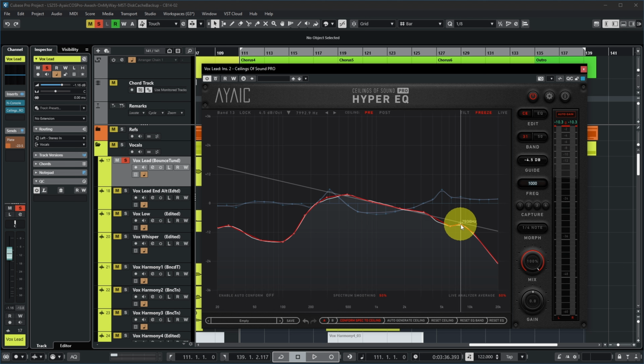Okay, I feel that's a bit too much EQ, and that's probably because I changed the points up here a bit too high, so let's relax that a little bit. Let's again conform to ceiling, and let's see what we get now.